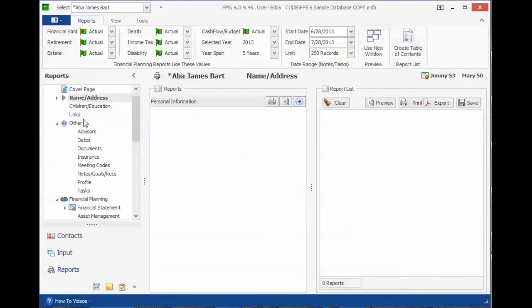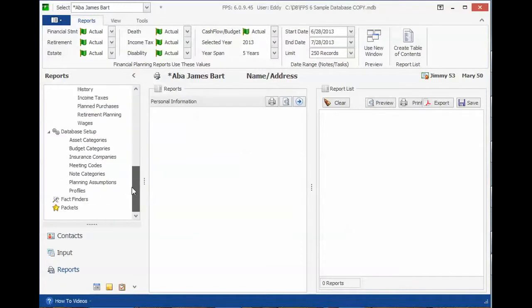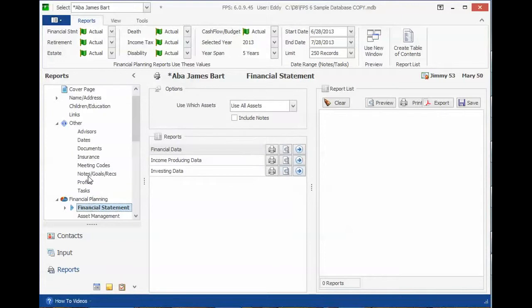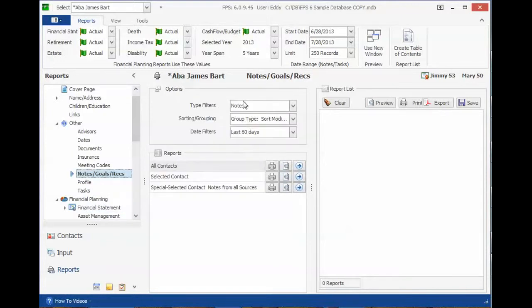You'll notice on the left this is all the report categories. This column here in the middle is the reports in those categories. As you click them, they populate with various reports and options for those reports. And then this third section is the list of reports. If you wanted to build a giant list for multiple previews or multiple printouts, it's a pretty simple, straightforward way to use it.